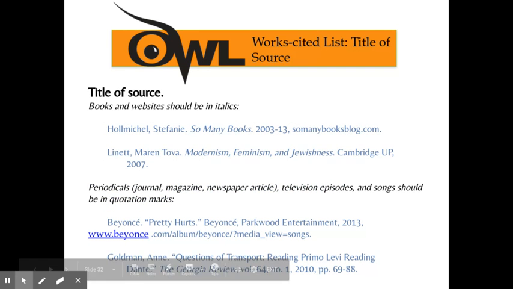After the author, we have the title of source. So books and websites should be in italics. Stephanie Holmichael wrote So Many Books. Because this is either a website or a book, we put it in italics. So Many Books, which was published from 2003 to 2013, and it's a website. So this is a website, and we indicated that by the italics.